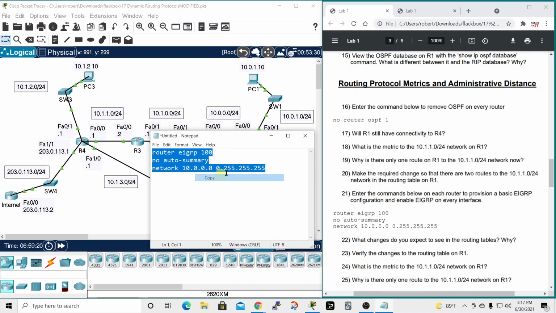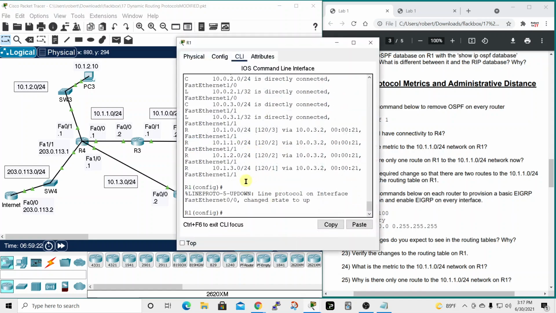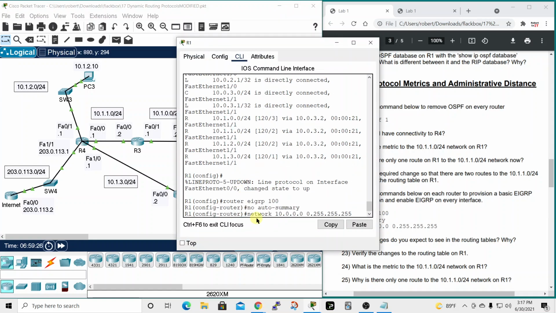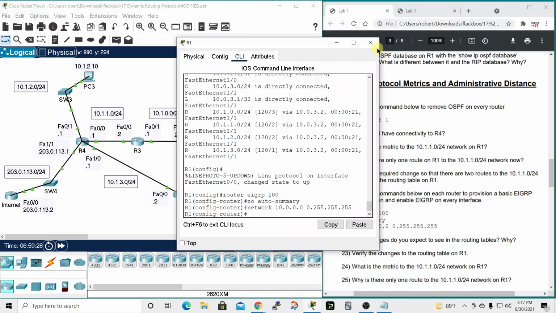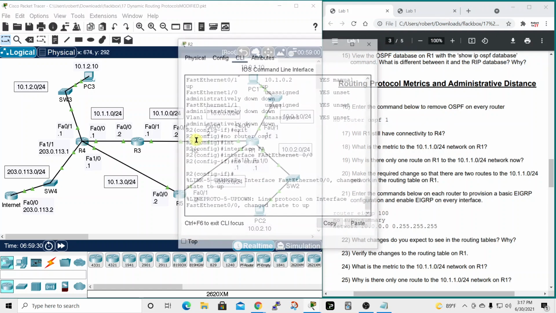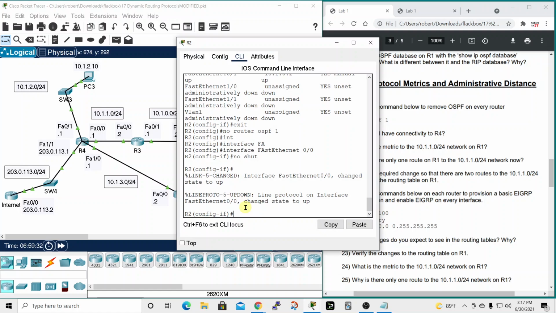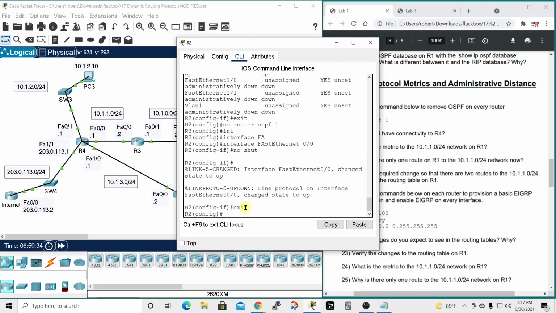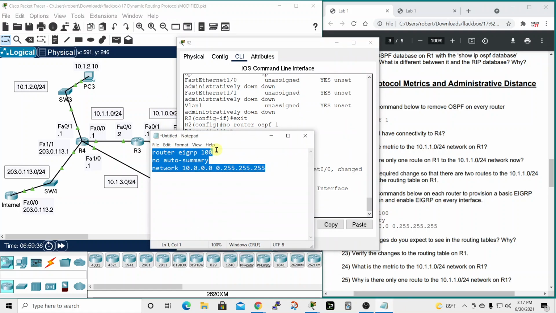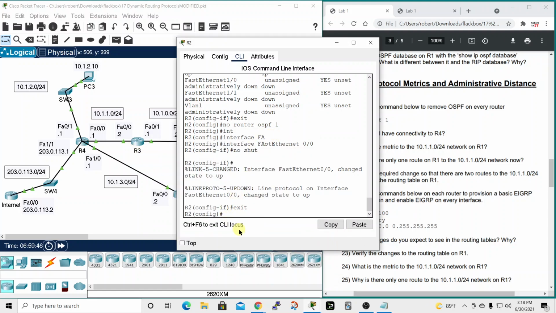So we're going to do that for each router. Start with router 1. We're in global configuration mode, which is right. So let's go to router 2. And we need to exit. So let's add that to our template, save us a step. And we will copy and paste that. Close that. Paste it here.